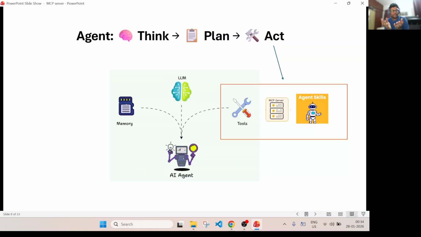Just to give you some context, we already discussed this in the intro. So what is an agent? An agent is able to think, it can plan, and then ultimately it takes action. In order to take action, you might encounter three different terminologies: tools, MCP server, and agent skills. Tools are nothing but custom functions that you have written and you are giving those functions to your agent, so that your agent can call those functions and take some action on your behalf.